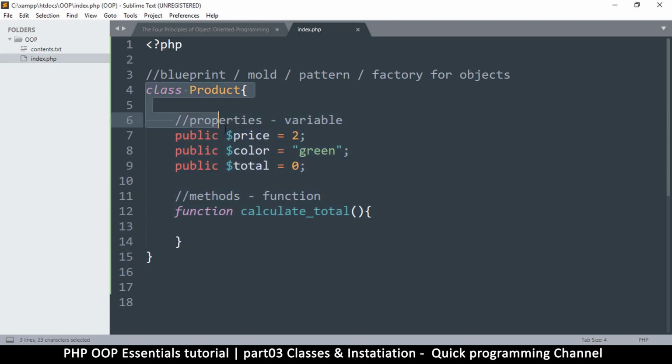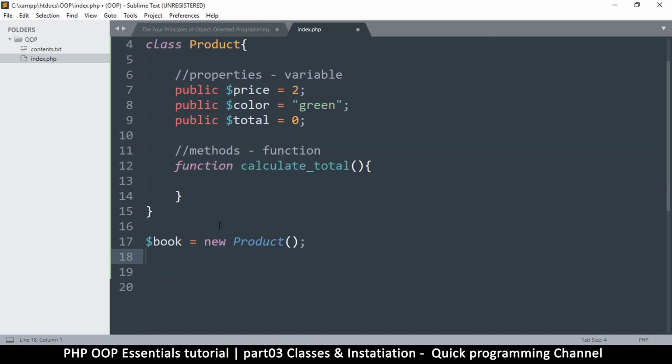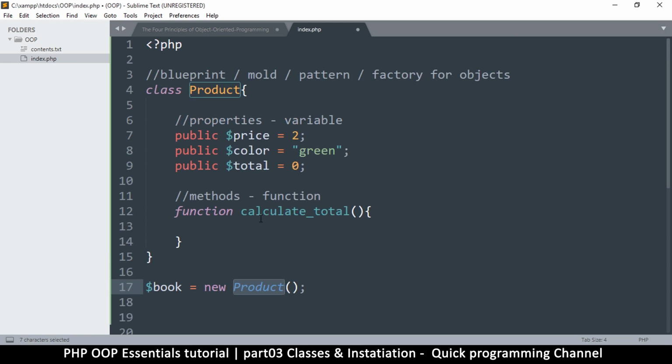So now, once I describe my product here, then I can do something with this. Now, I can't do something directly with a class like this because remember, this is just a blueprint. It's just telling PHP what I want. But then I have to actually create the item because this is a factory after all. So how do I create this? I can say, for example, let's say book. Book is equal to new product, like this. So now what I'm saying is this book has become a product. Just like you have an integer, you have a string. Now I have book, which is a product.